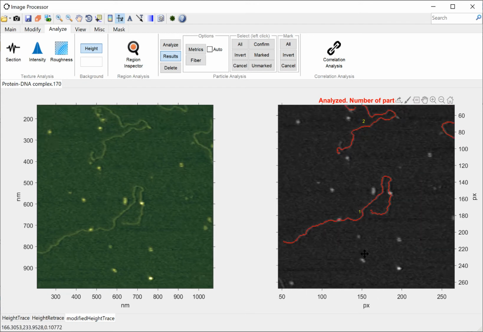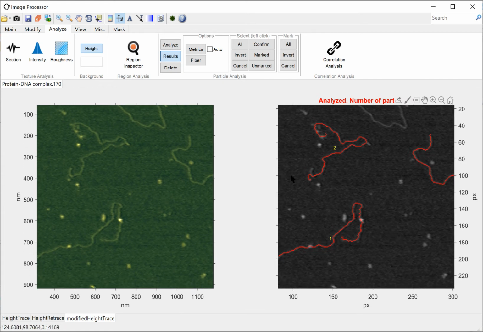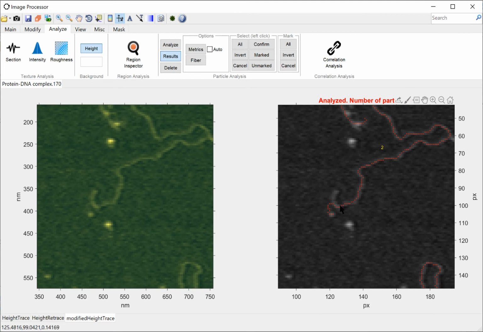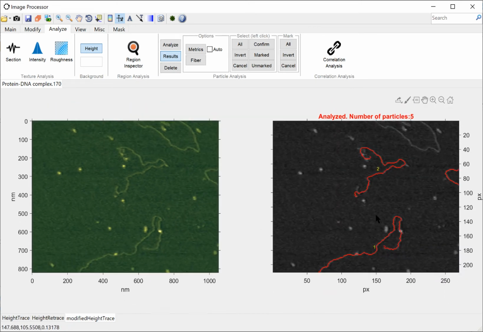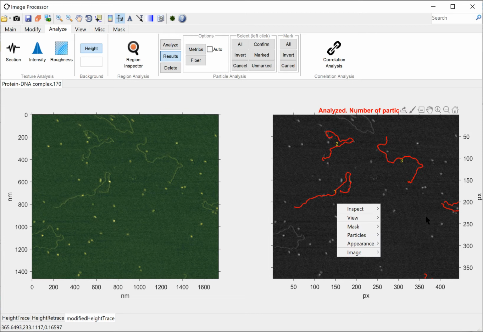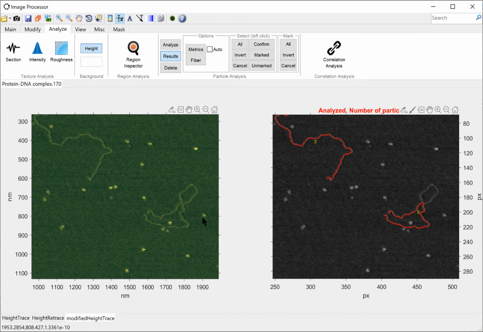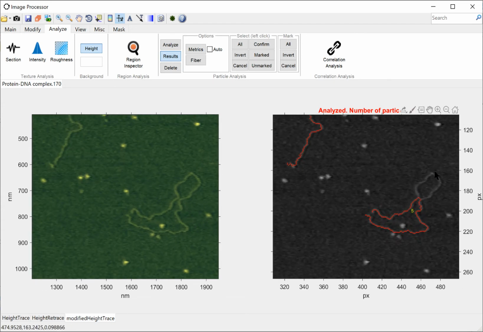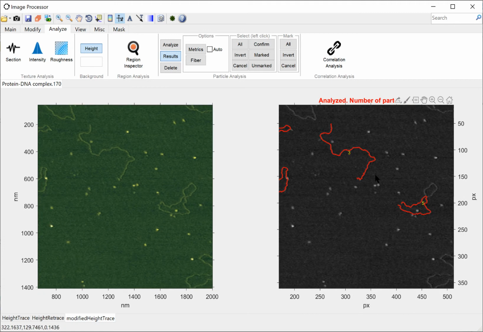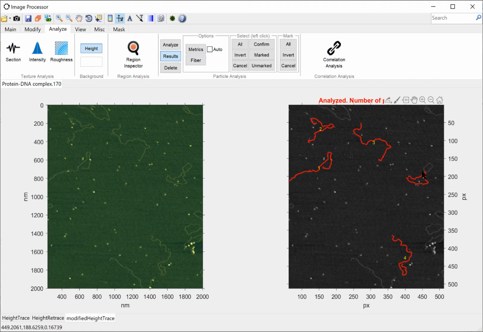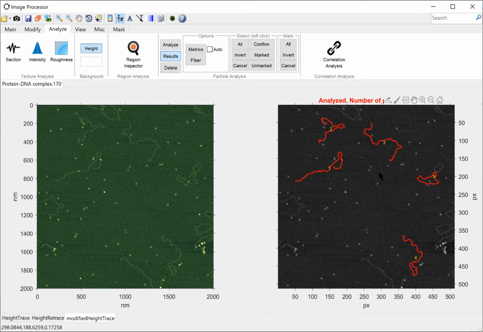But it's not doing a great job, for example, for this one, at this place. It traces down somewhere, it should go up there, but it goes down. So that's not a great result, and that needs to be fixed. And for this result, it's not good either. The DNA clearly is not traced, so that needs to be fixed as well. That's why the bulk analysis results are not very good. They do not do a good job in DNA tracing. That's why we need to fix them individually. That's where the region inspector comes in.